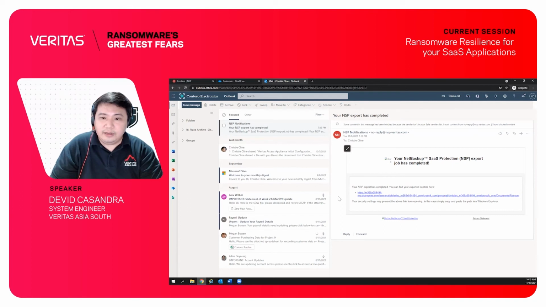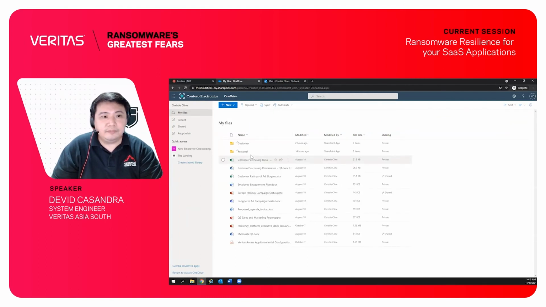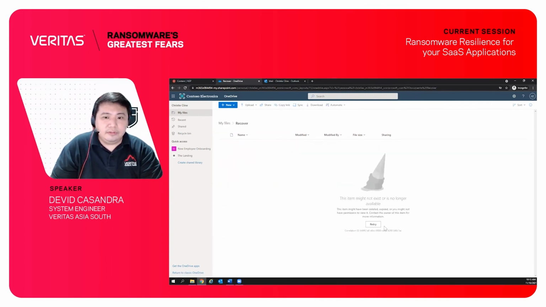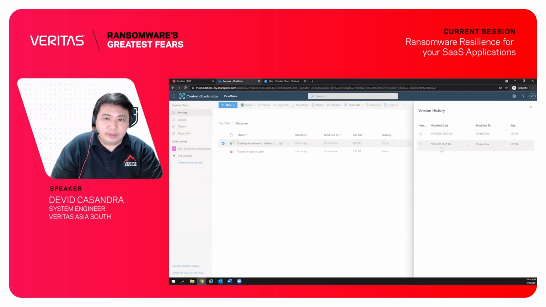We can find the file here. We can click here, or we can just see it from OneDrive. Okay, the recover folder is here, and we can see that now the file is being restored. We can check the version history from the file, and the file version is there.